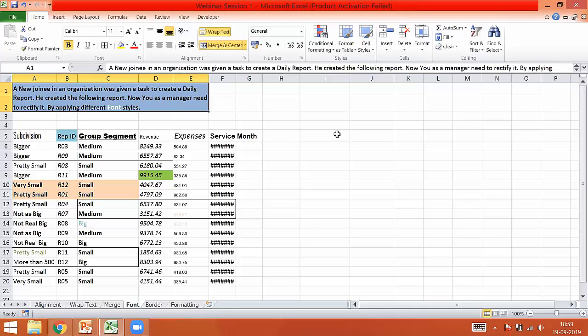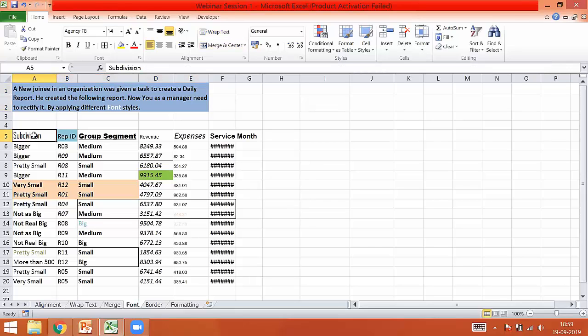So now you can see what is wrong with this data. There is nothing wrong with this data. The data is correct, but the only thing is the view of the data. So what is happening now? You can see that all the headers, meaning the heading of the data, are in different styles. I can see there is a serviced month, which is hash hash hash, and I'm not able to understand what that is. Some are in bold, some are in different alignments, some in different styles.